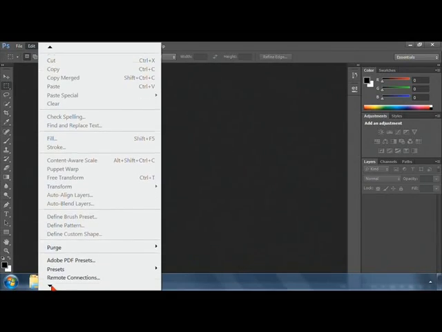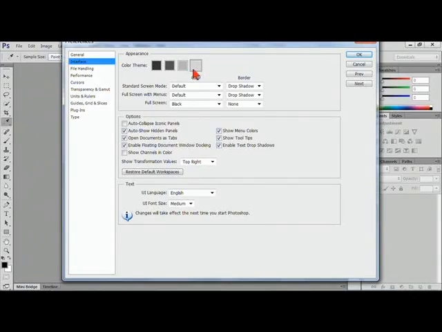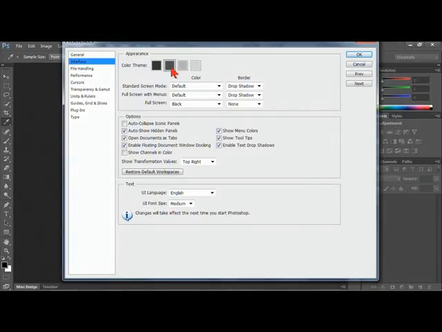Edit menu, down to Preferences, scroll down all the way over here. Preferences, I'm going to go here to Interface, and I can see that the color theme is a dark gray, and that's the new default. You could actually make it back to the original colors if you were using previous versions of Photoshop, and you can even go all the way to a dark color. Let's keep it here at this dark gray. I'm going to click on OK.